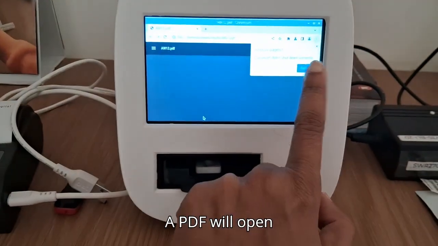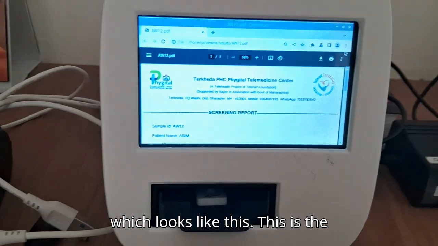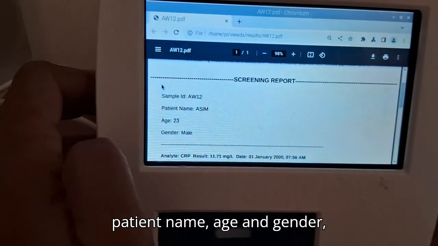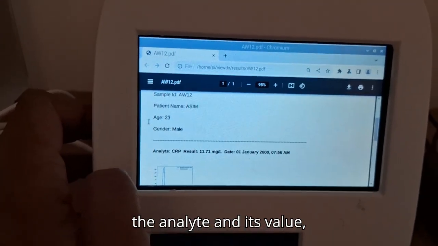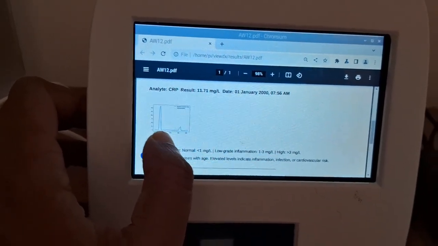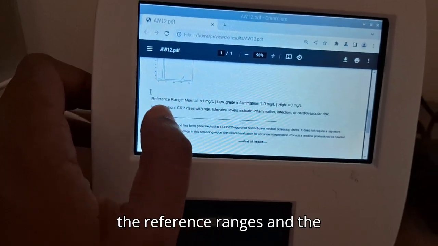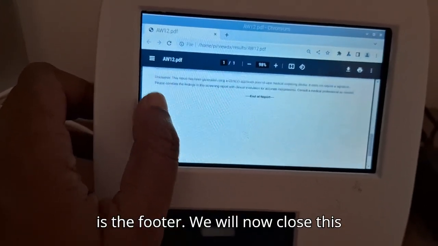A PDF will open which looks like this. This is the letterhead. You can see the sample ID, patient name, age and gender, the analyte and its value, the graph, the reference ranges and the interpretation, and a disclaimer which is the footer.